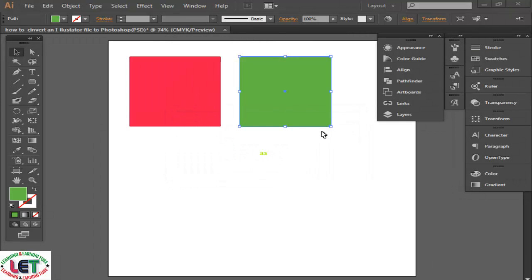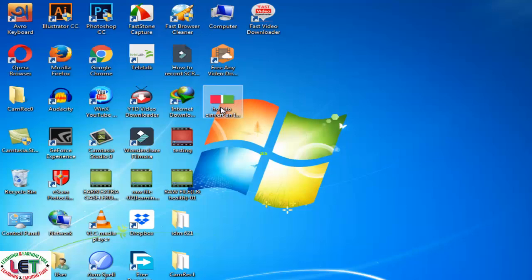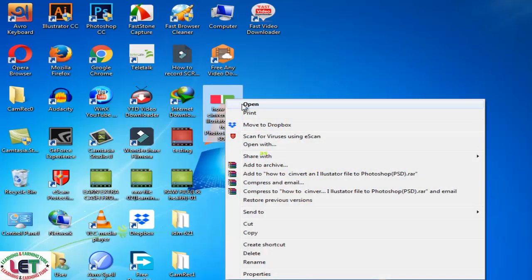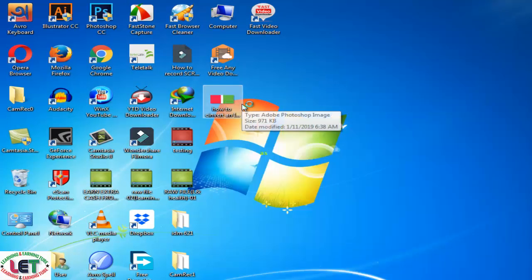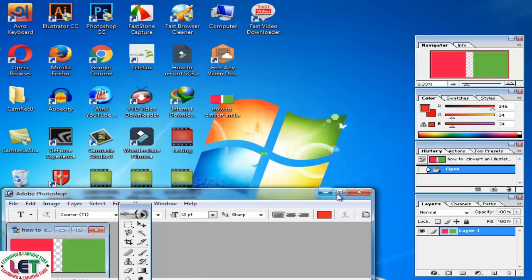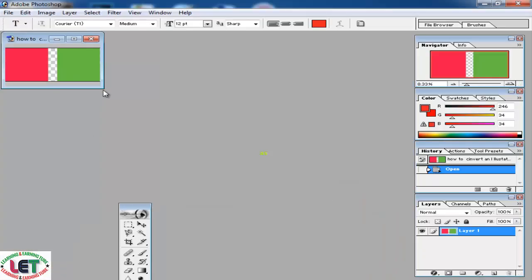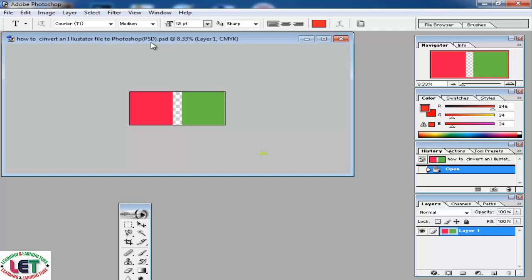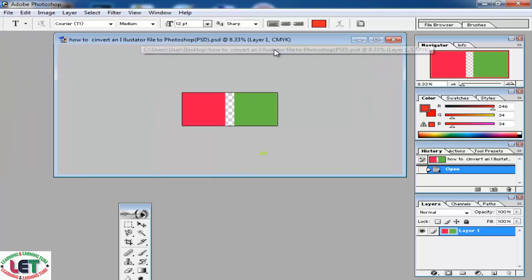So let's watch. This is my design, and first of all I am going to open from here. It is going to open in Photoshop 7.0, I mean 7, okay. That's it. This is my saved design which I have converted from my Illustrator CC.